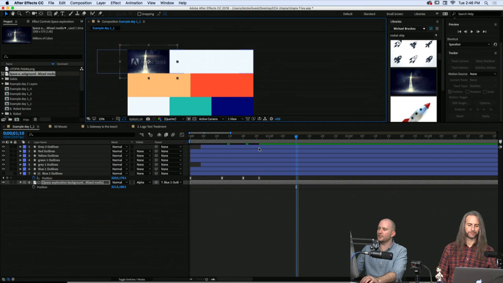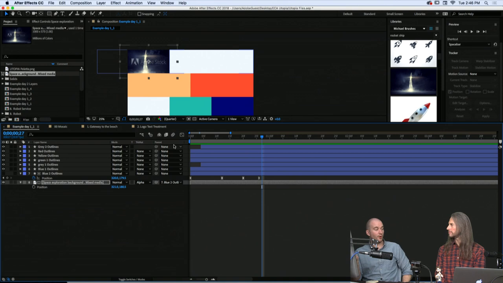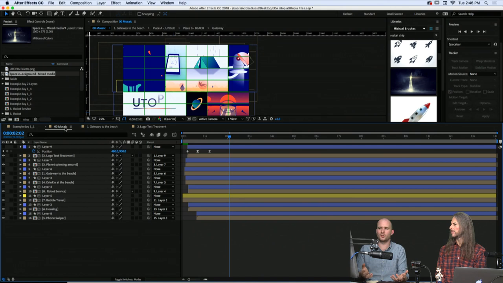And accessing Adobe Stock is also pretty helpful because maybe you're not doing this for a purely motion graphic piece. In this case it could be a mosaic full of photos.